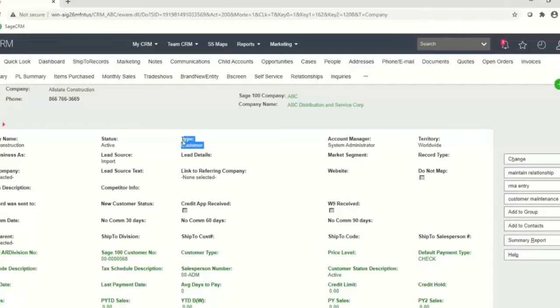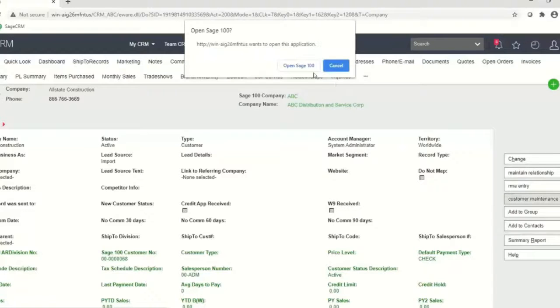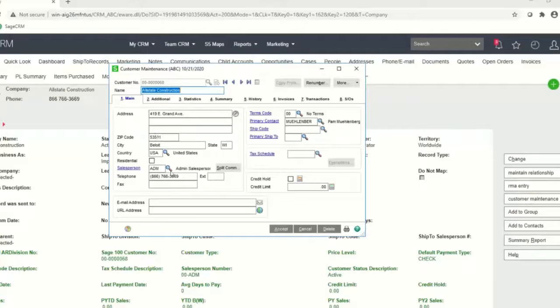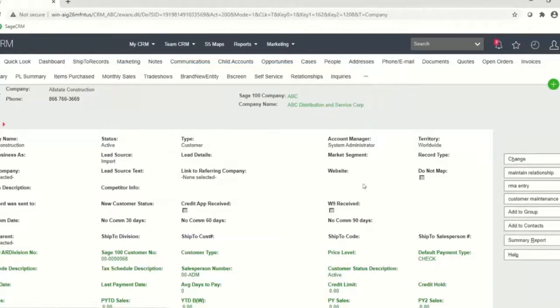Notice the type is updated to customer after I refreshed. They have a customer number, and I can click on customer maintenance and see that they're actually a customer in Sage 100. And at this point, I can update their tax schedule and credit terms and credit limit and all that good stuff from here. Any questions on that base integration there?